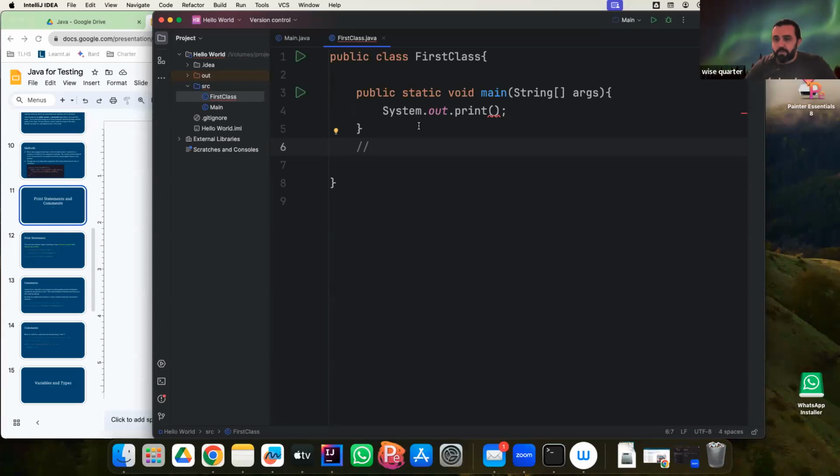So System.out.println. So string, we said string, we're going to talk about that too, is a text. So here it's expecting a text. It wants to print something. And we always put the strings in double quotes in Java. Hello world.